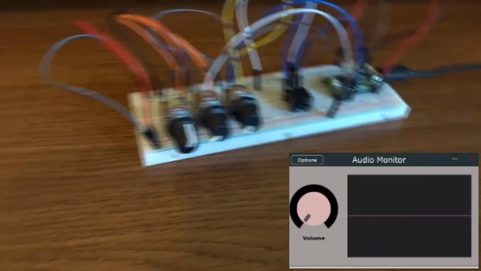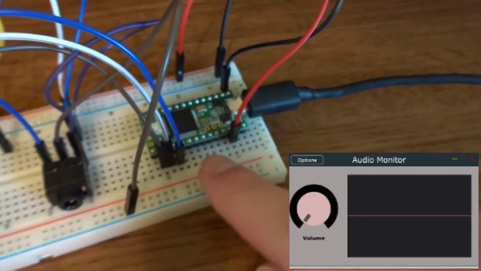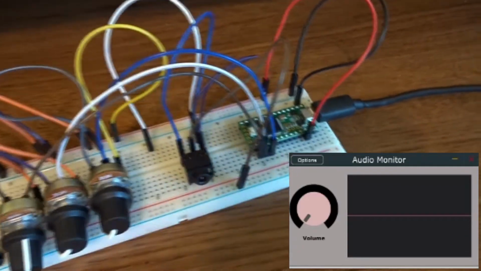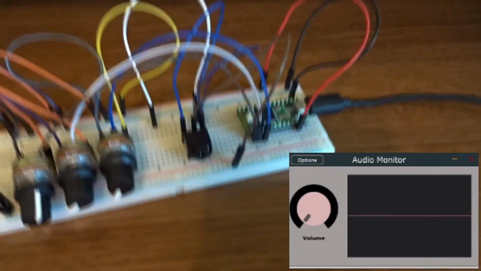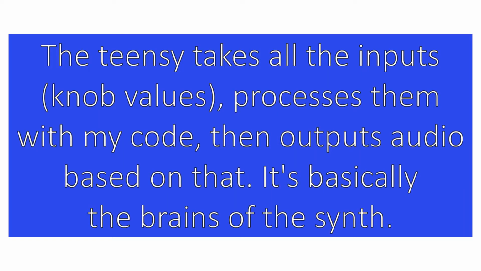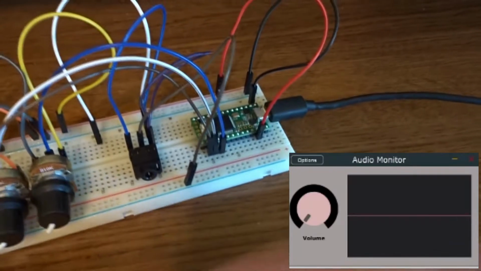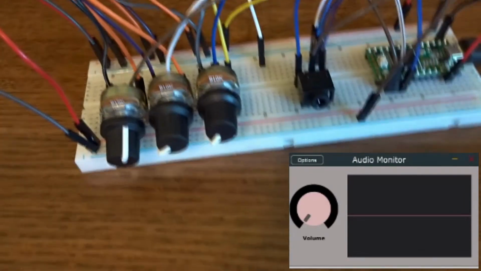Basically, all of these are just potentiometers that send their level into this Teensy. This is a Teensy 3.2, and I chose a Teensy because it works really well for audio because it has a digital to analog converter, and also it has a really good library that enables me to do all this stuff fairly easily. And then we just have a regular audio out right there. It's not hooked up at the moment, but it will be soon.